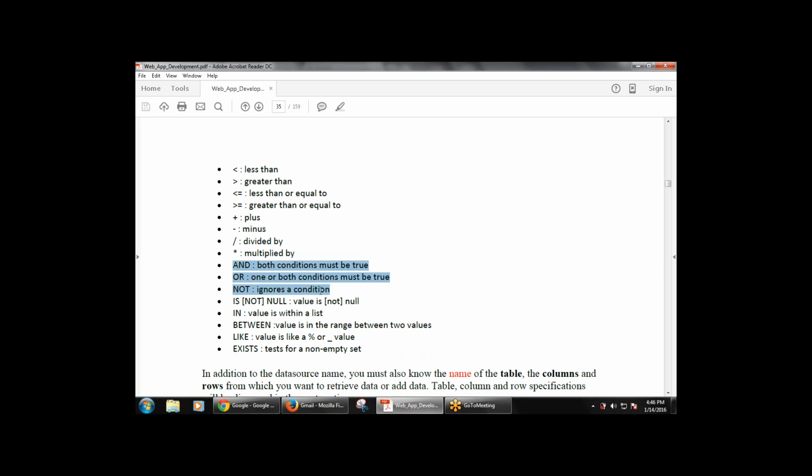So these are the logical conditions. And is used when both the conditions are true, and or is used when either one of the conditions must be true, that is, one or both conditions must be true. Not means it ignores a condition, that is, the opposite of and. Then is not null, that is, the value is not null.